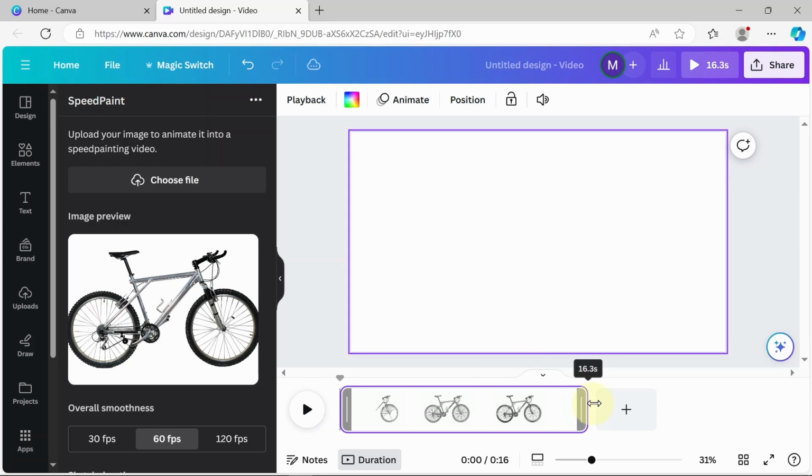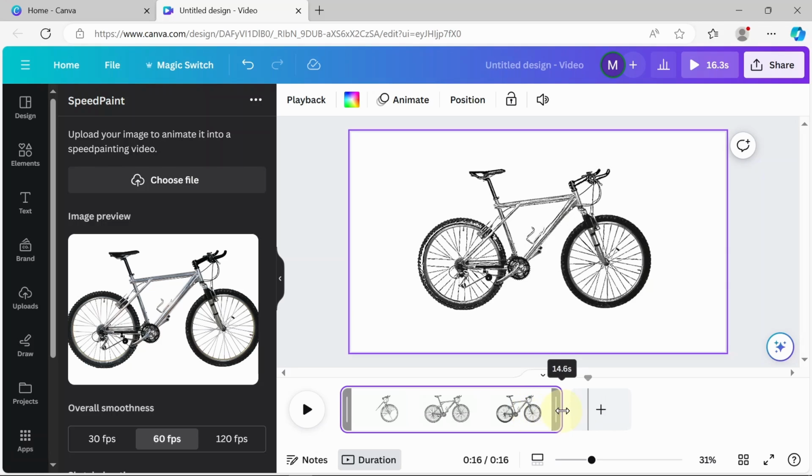And as you can see down here, you can adjust the size of the video. I think right now it's 16 seconds, but we can move that as we see fit, chop it up, and it's very customizable.